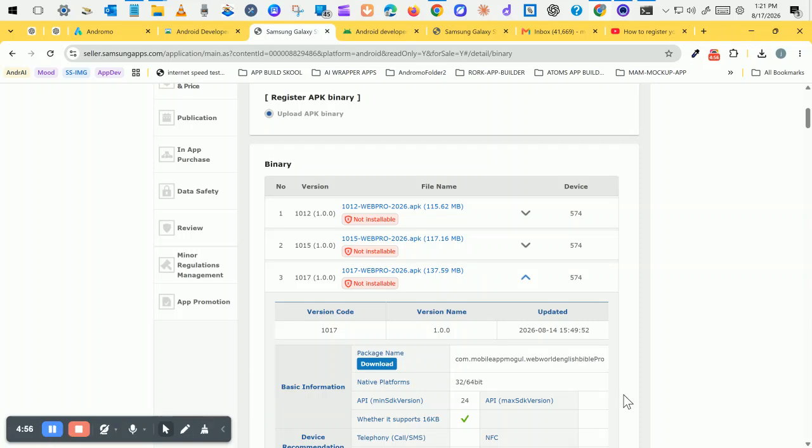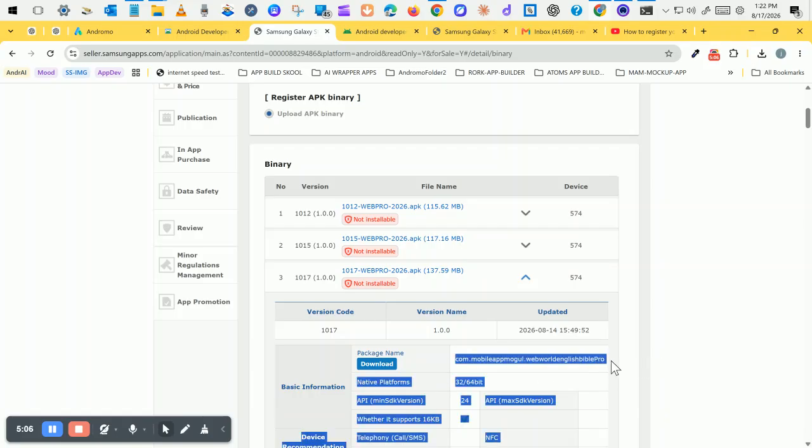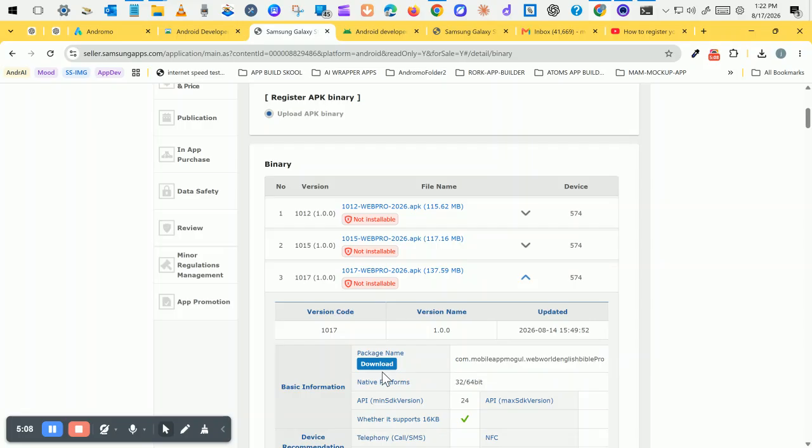And for anybody out there, don't try and steal my package name, because it's not going to work out good for you. Now, this is your package name. If you also need access to the app that's currently on the Samsung Developer Store, you can download your APK file here.